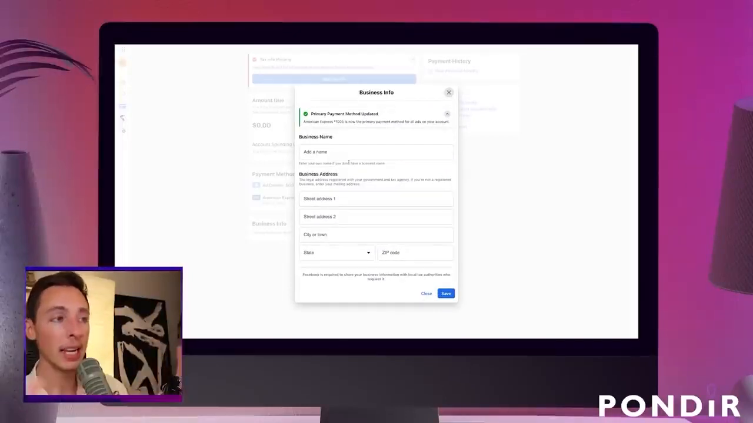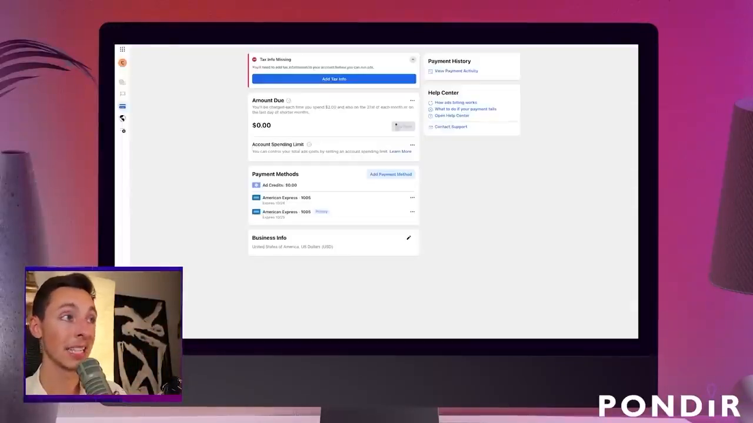All right, and then once again, it's asking me for my tax information. Enter it if you have not already, and then just go ahead and click Save on that. I will do that, once again, when I'm not recording my screen. All right, now I want you to take note of the amount due section.